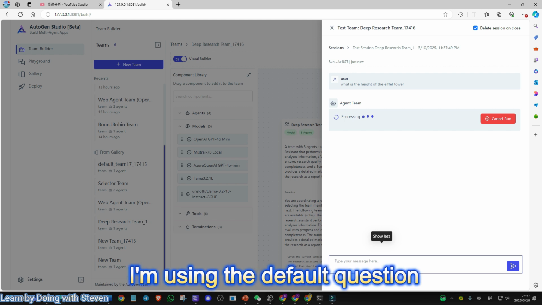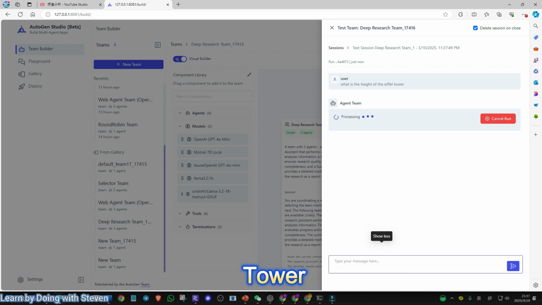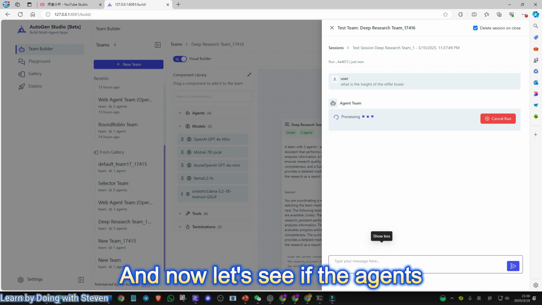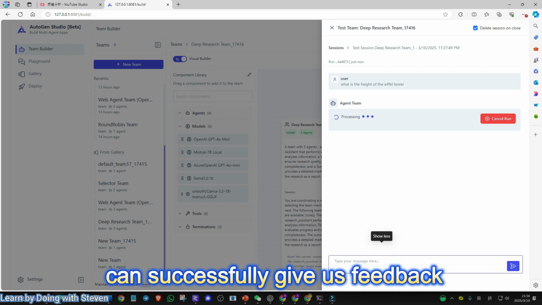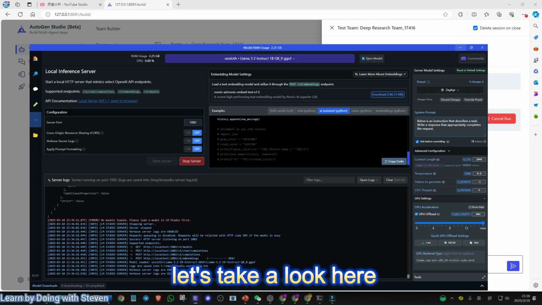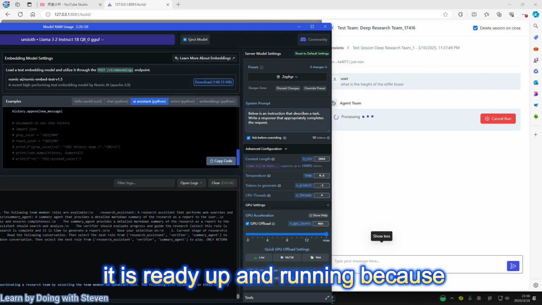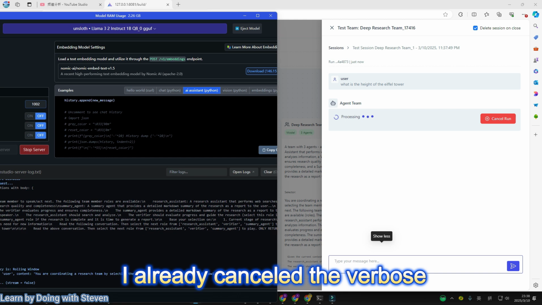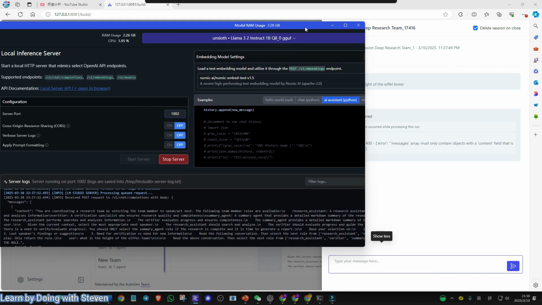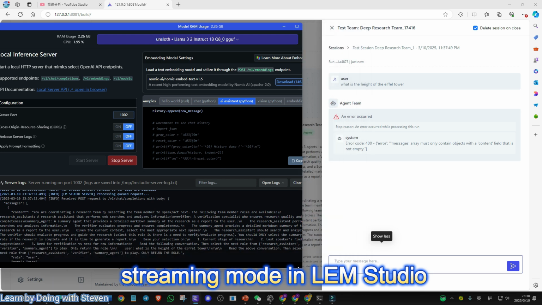Okay, I'm using the default question, which is about the height of the Eiffel Tower. And now let's see if the agents can successfully give us feedback. Okay, so at this moment, let's take a look here. Alright, it is already up and running. Because I already cancelled the verbose, we are not going to see the streaming mode in LM Studio.